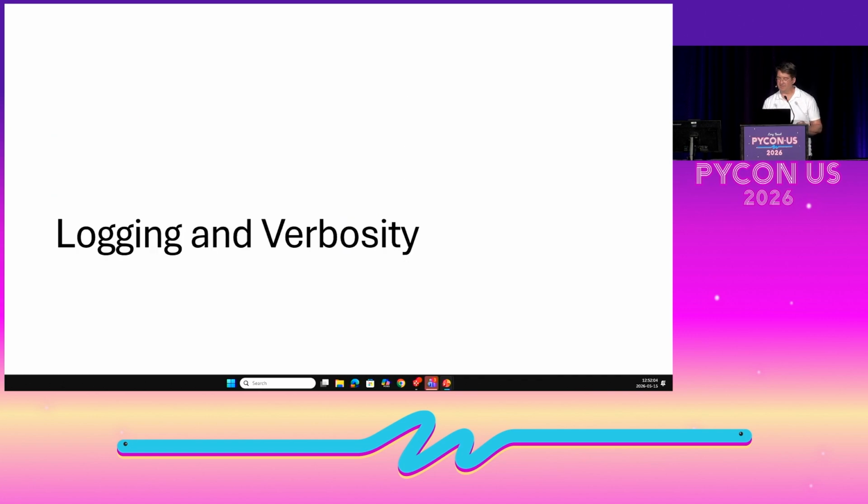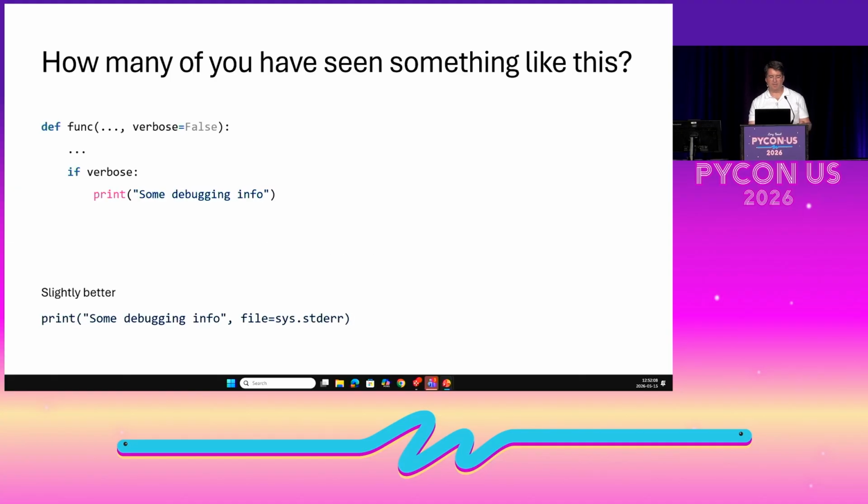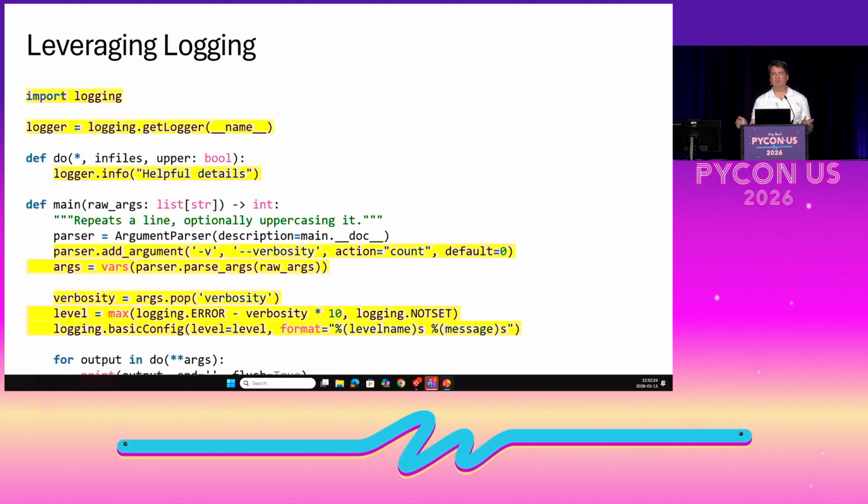All right, the last pattern I want to describe here is how to leverage logging for verbosity. How many of you have seen code like this, where you have a verbose flag and use print for your debug code, which is kind of gross. If we insist on doing this, at least print to standard error, not standard out, so that you're not intermingling your code output with your debug output. But there's a better way of leveraging logging here.